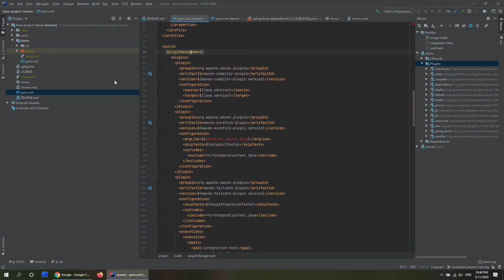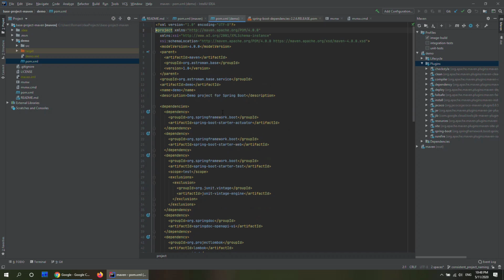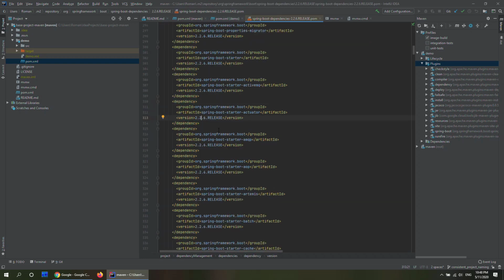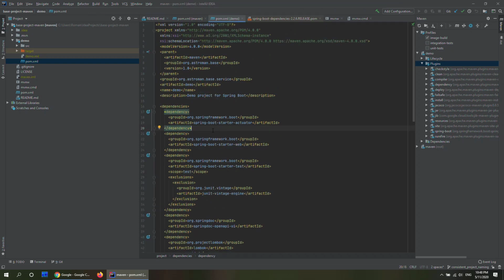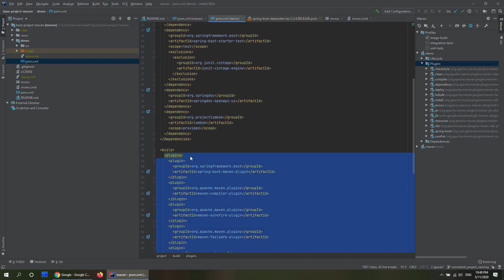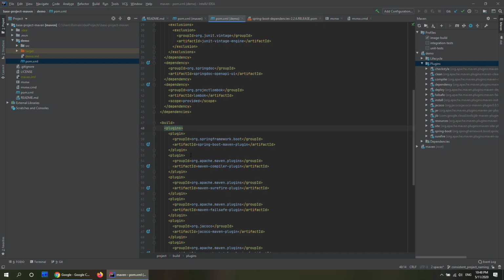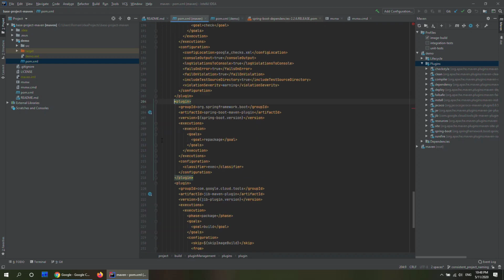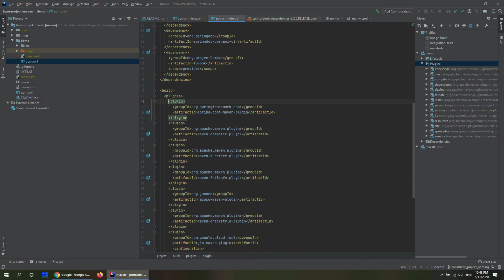Let's now look at the child pom.xml. Here, instead of a dependency management section, it has the dependencies section, which defines the actual dependencies to be used by the module, but without the versions. We can navigate back up to figure out which version is to be used. A build section specifies the actual plugins to be used within the module, again without the versions. The versions are defined here in a parent pom.